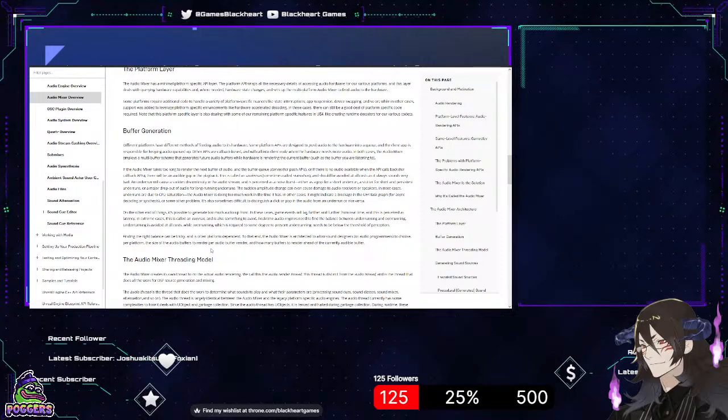If the audio mixer takes too long to render the next buffer of audio, the buffer queue starves for push APIs. Or if there is no audio available when the API calls back for callback APIs, there will be an audible gap in the playback. This is called an underrun, sometimes called starvation, and should be avoided at all costs, as it always sounds very bad.